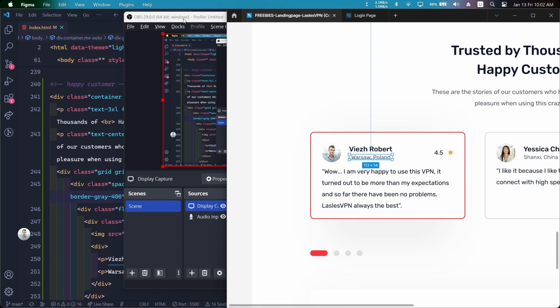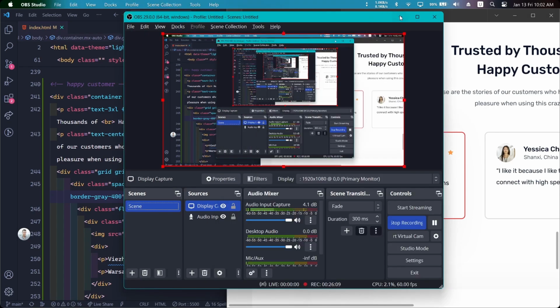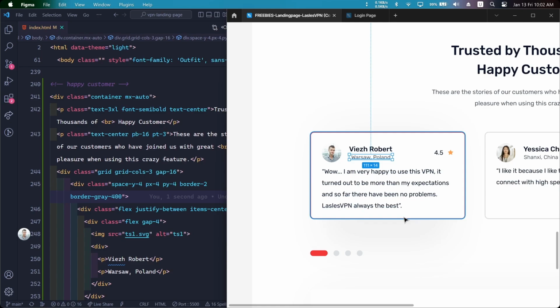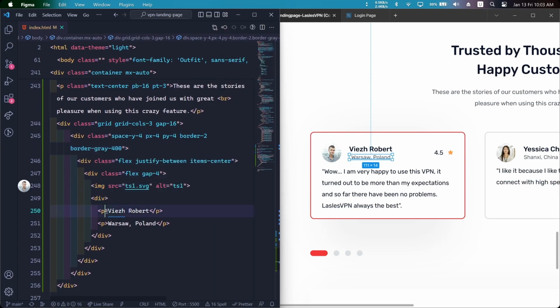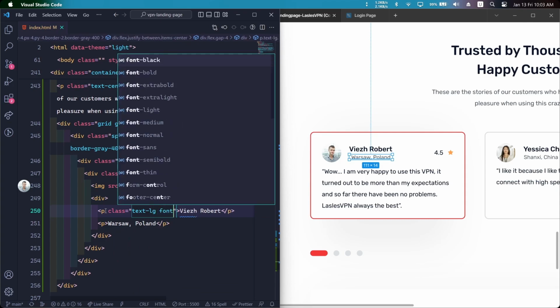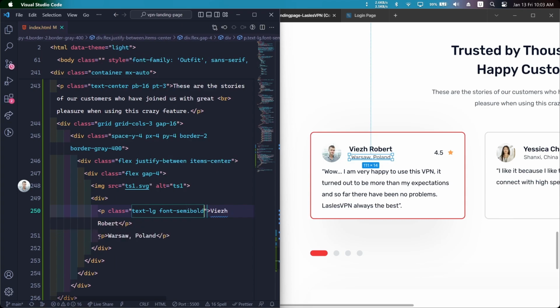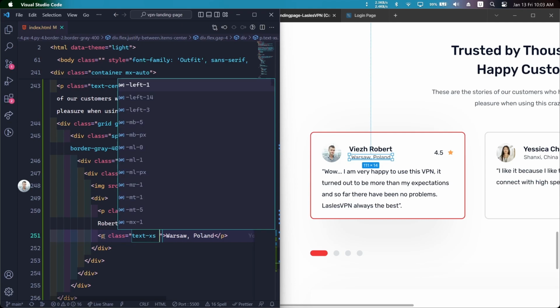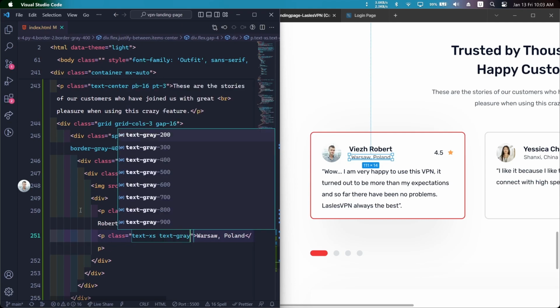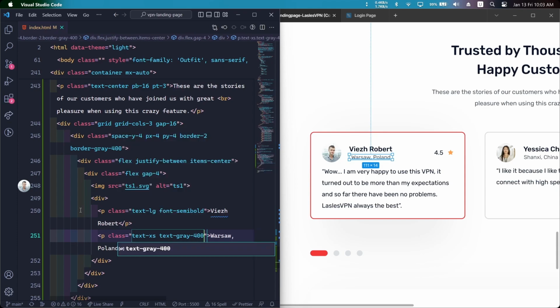I just want to check my recording is actually on or not. Sorry. Okay, for this portion I need to change the text should be LG and font should be semi-bold or something like that. And for this portion the text should be SM, not XS extra small, and text should be gray 400. I think that will look good.